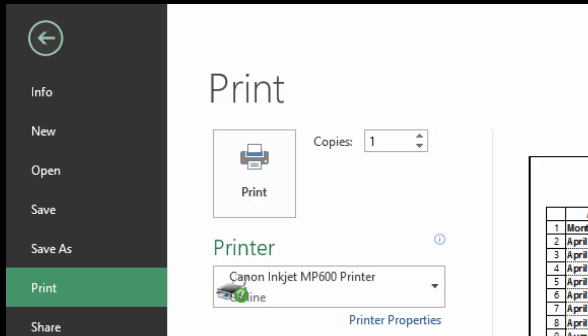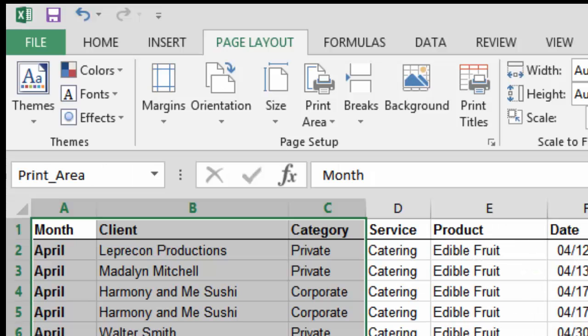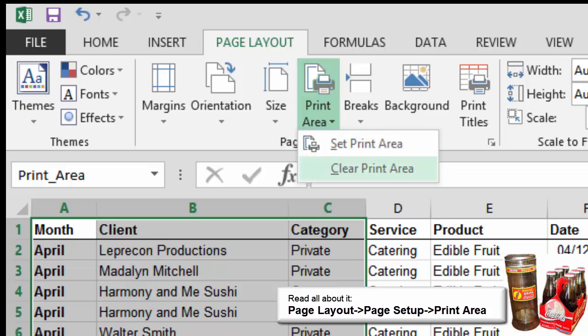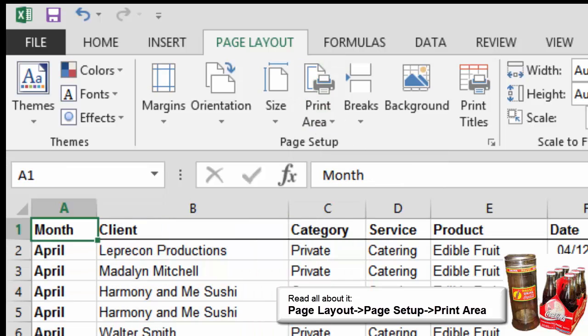Click on the arrow in the upper left corner of the print preview to return home. And do this too. Clear the print area. Go to Page Layout, Page Setup, Print Area, and click on Clear Print Area.